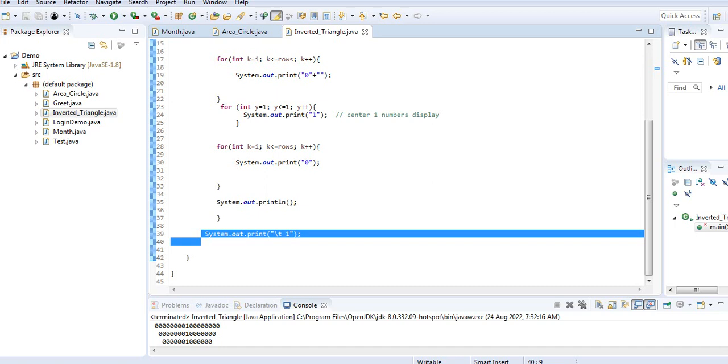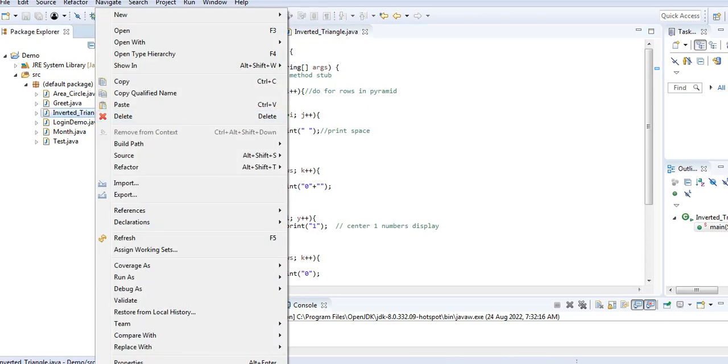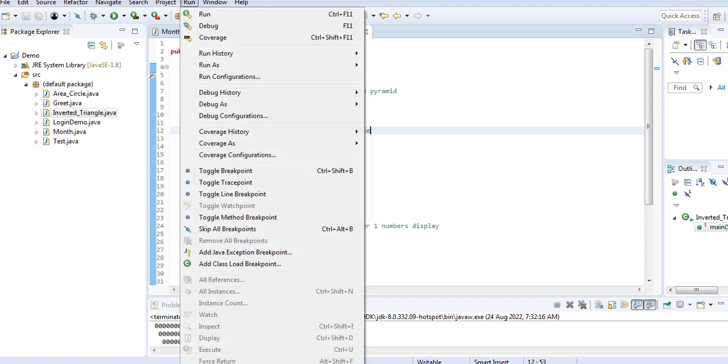and then we close. Don't worry guys, because I will put a link in the video description where you can download the complete source code of our inverted triangle in Java. Let us run our code.